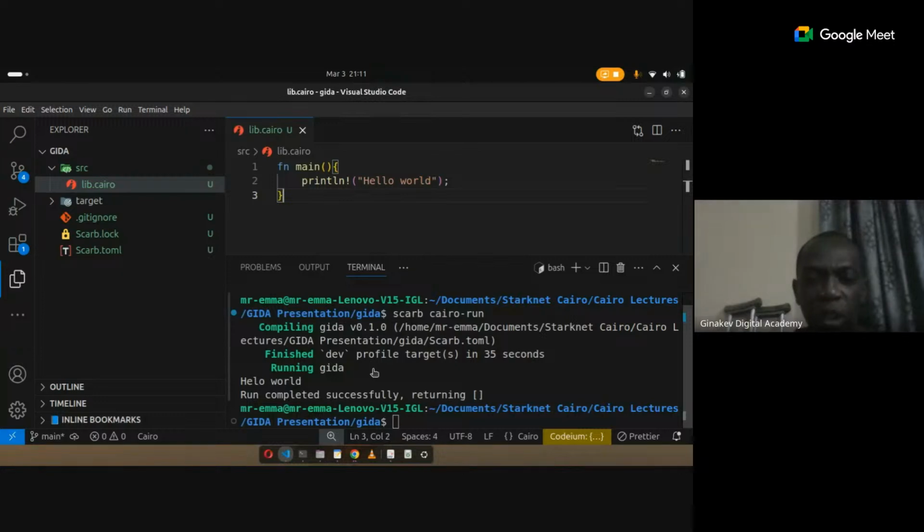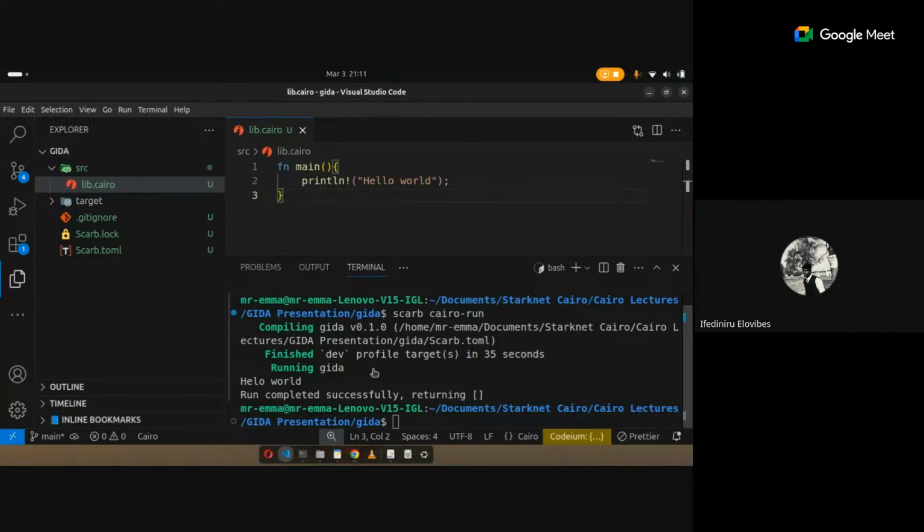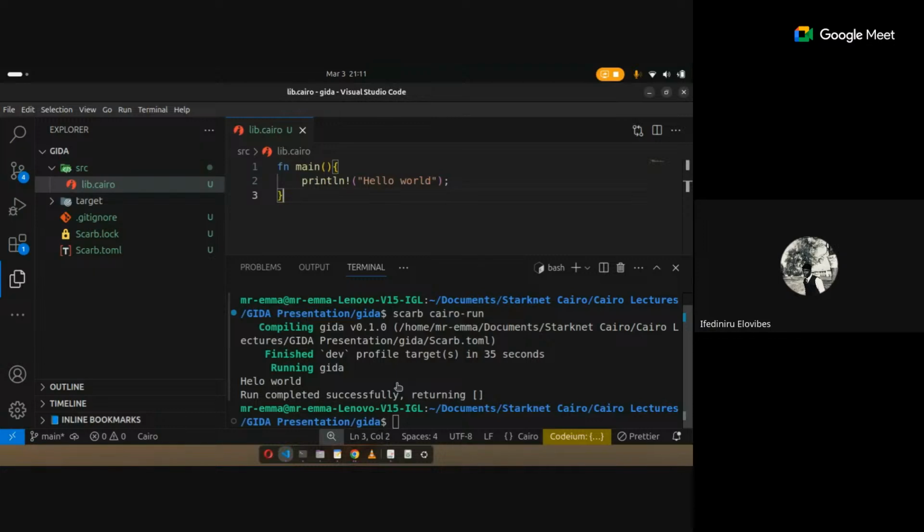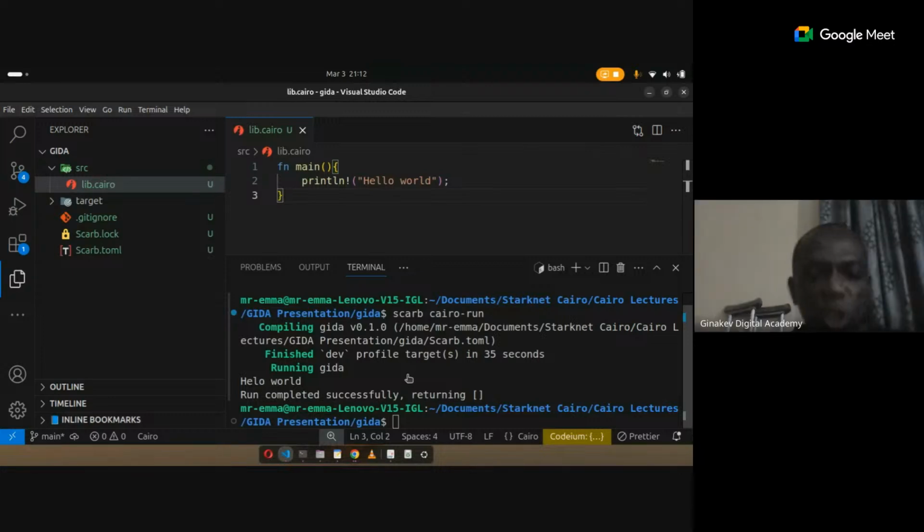Press Ctrl J on your VS Code. Sorry, should I use Git Bash or PowerShell on the VS Code terminal? I'm using bash. Is it Ctrl J? Just Ctrl J, the terminal will open. Or you can use your mouse and select the terminal. Okay, it's open. I did it.